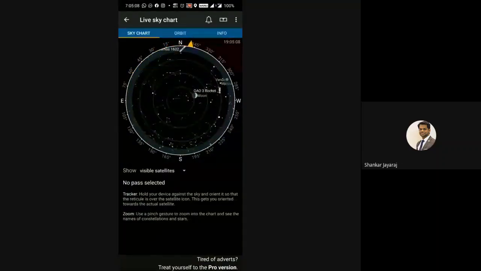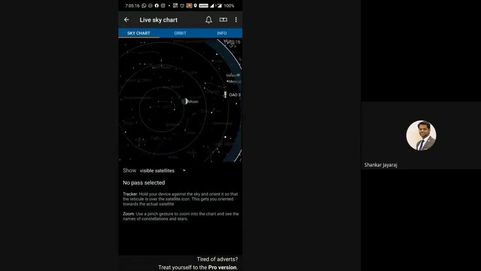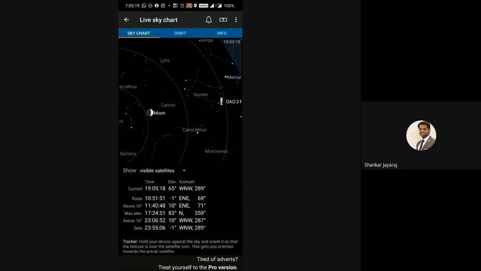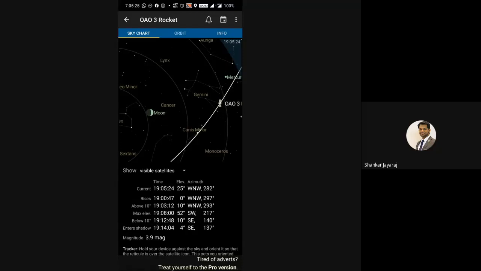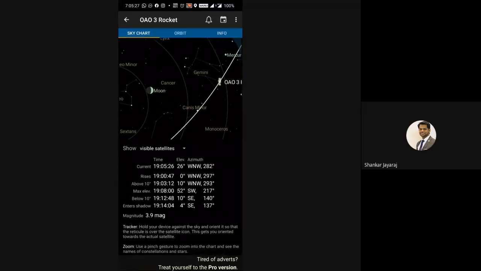Now I can see that an OA03 rocket is going, right? Can you see it's moving? You can see a slight movement, right? So it's being updated live. If you click on that, you can see extra information about its above time, below time, and so on.